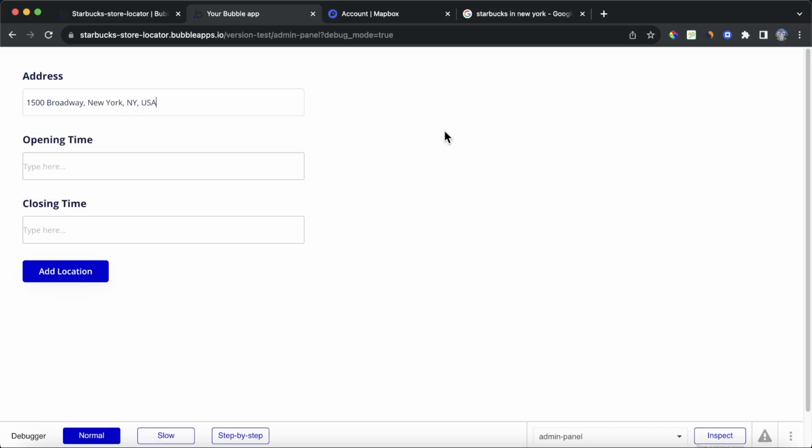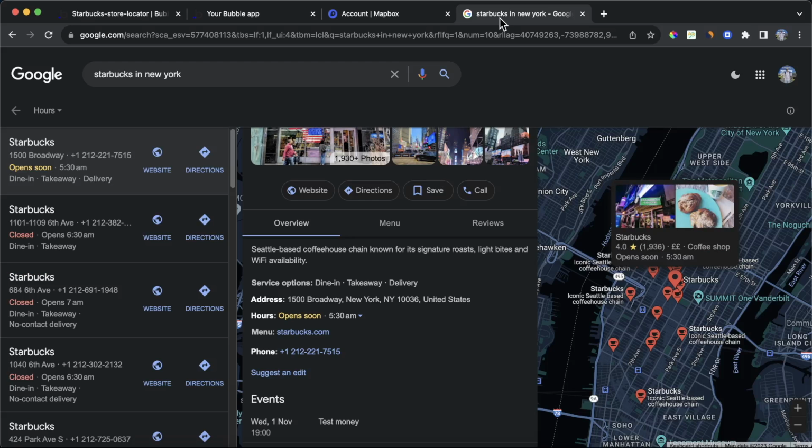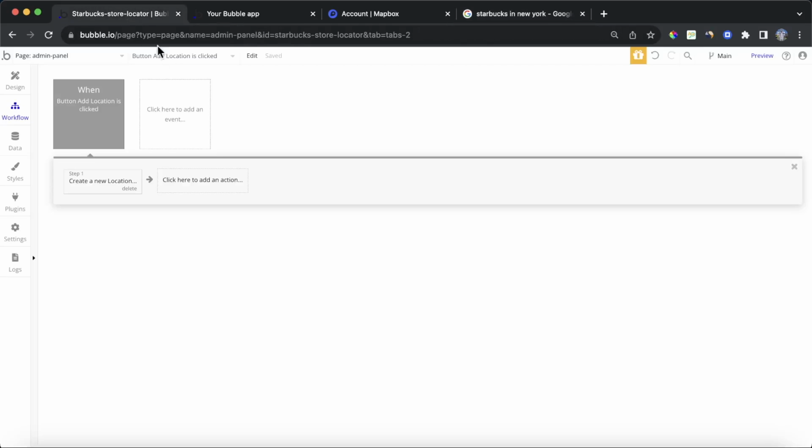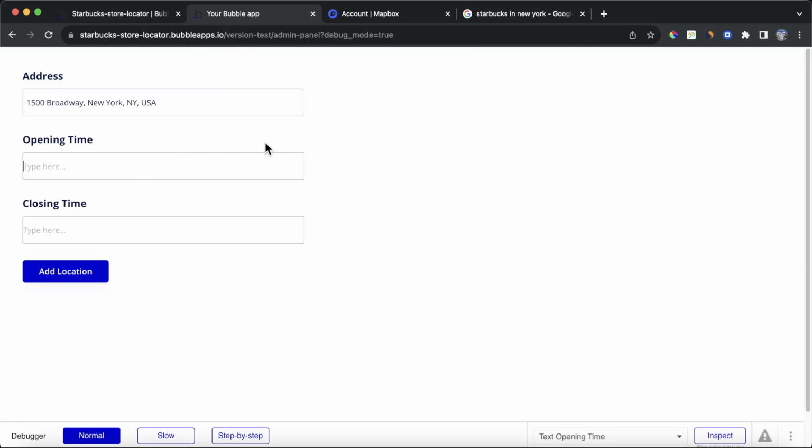And you can see there it's coming in straight away. And let's just take a look at the opening time. I know this is demo purposes, so it doesn't really matter. And it's 5:30 a.m. to 12 a.m., so quite lengthy opening hours. So let's go to 0530 and closing time. I'm just going to put in maybe 2300 for now. And let's add that location.